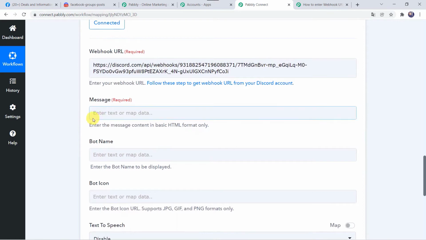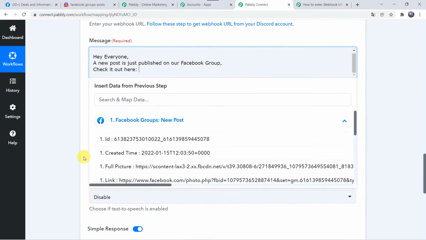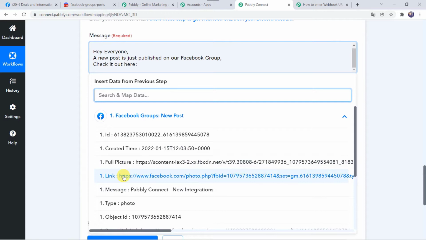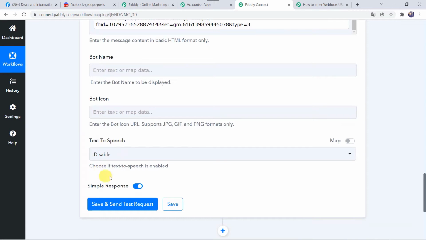Okay. Now here we have to give the message. So I have added the message as, hey everyone, a new post is just published on our Facebook group. Check it out here. And after this, we are going to map the post link. Okay, this is the post link. Let us map it. Now here, if you want to mention the bot name or the bot icon, you can mention it over here.